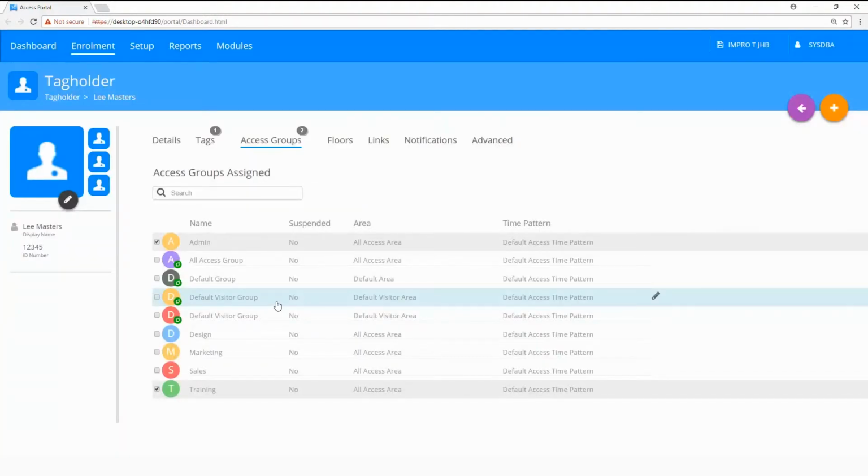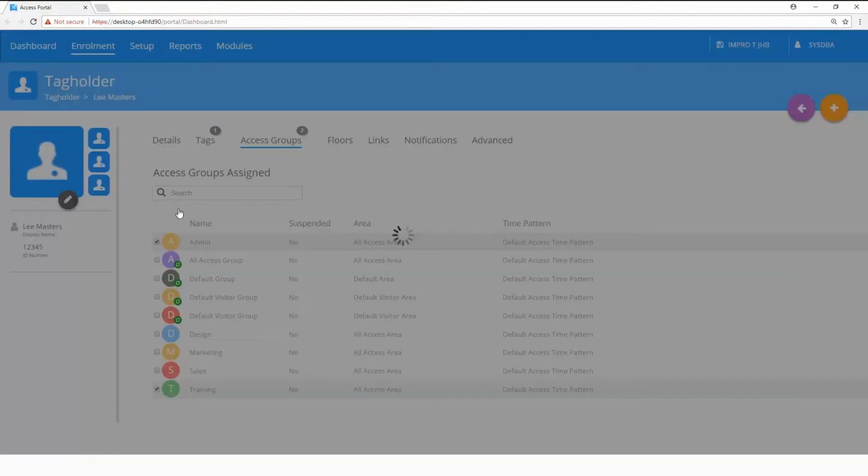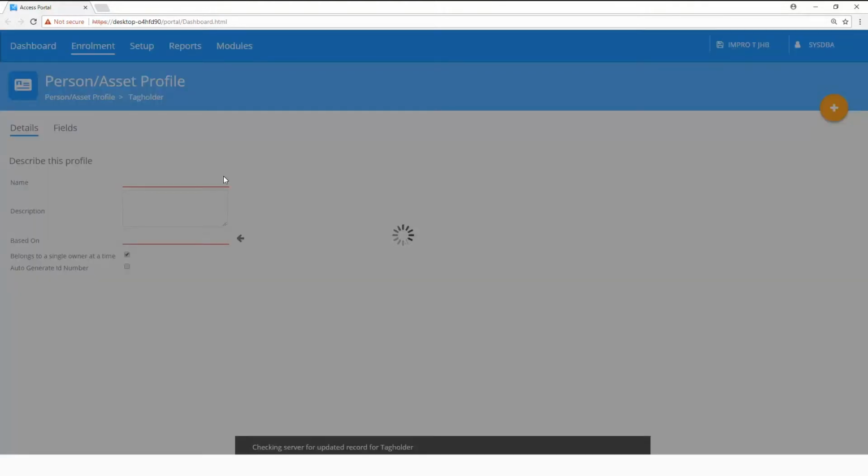The setting to automatically assign default access groups to new enrollments can be disabled. This is how you will do it. Select the Enrollment menu. Click on Person Asset Profile. Select Tagholder to edit.